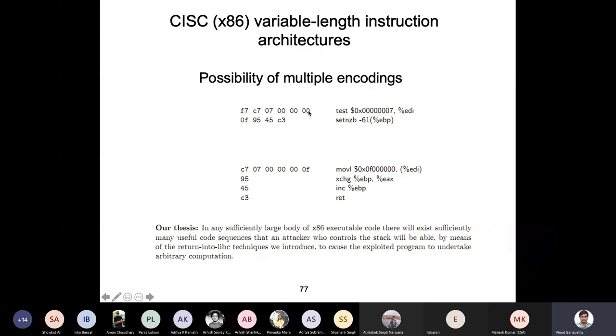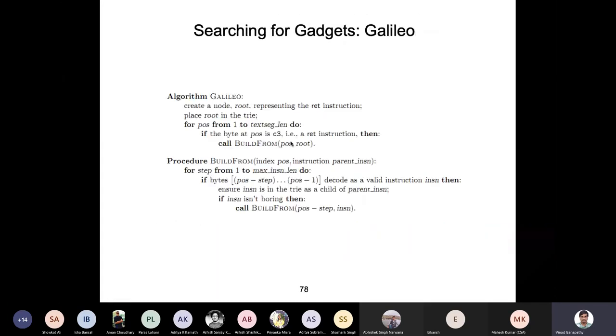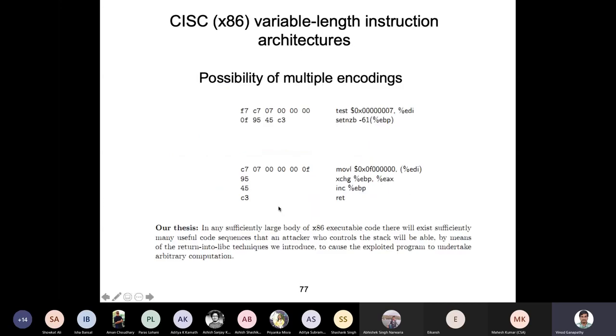So you can always manufacture gadgets. That is the point. You need not have a ret instruction in your actual program. You can manufacture a ret even if it's not explicitly there, by just reading from C3 and interpreting bytes suitably. That's the idea behind how you do a gadget search, and that's the algorithm over here. You can read it in the paper. They search for gadgets in this particular way, but I'll just give you the high level idea. You can follow the algorithm yourself.